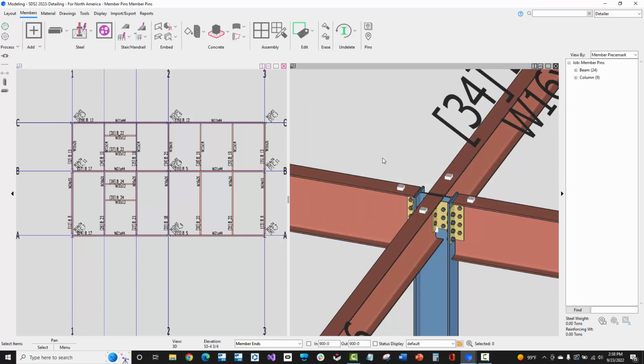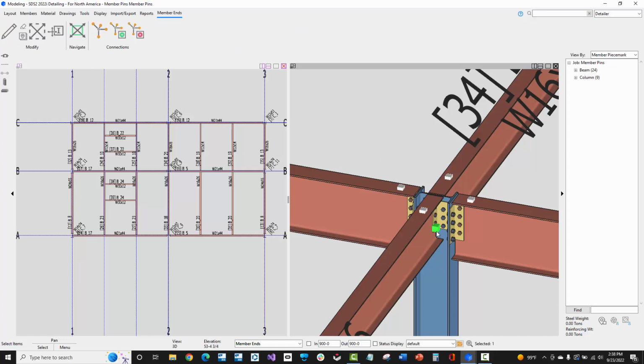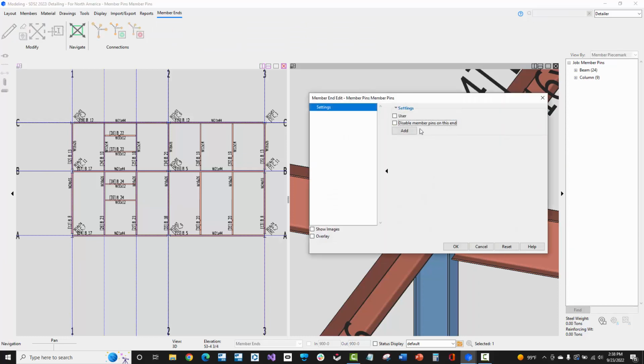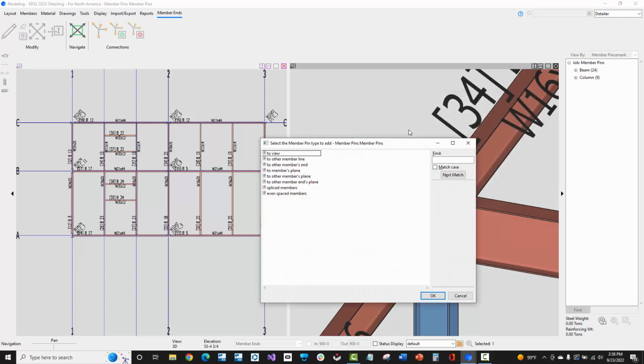Now the first use case that I'm going to show here is I'm going to take this member pin on the column and I'm going to right click and do a user member pin. So if I go to edit, I then have the add button here. And now I'm going to say to other members' ends. And I'm just going to say OK.